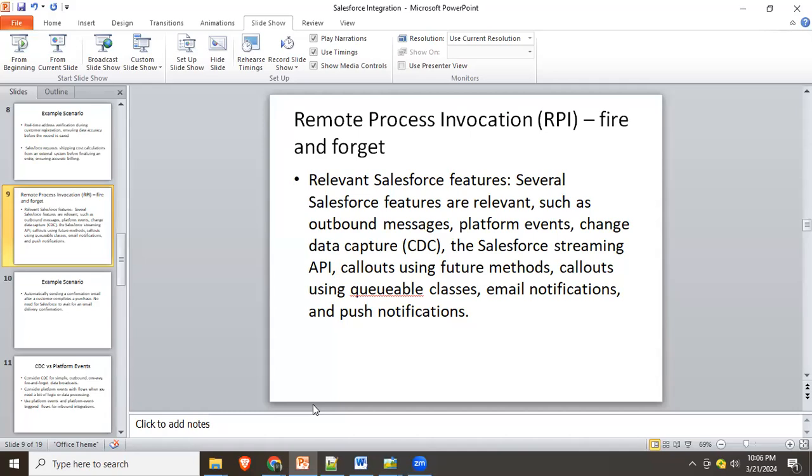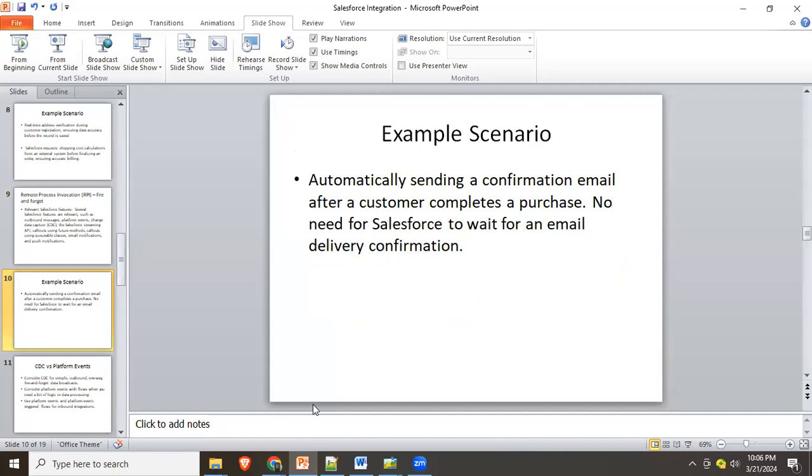Callouts behave the same way from wherever you do them. No difference in that. But a practical example would be, suppose I have to send a confirmation email after a customer has completed a purchase. I don't want the customer to wait, blocked until the email has been sent. I can let it happen a few seconds later. It's no harm. So this is a very common example of fire and forget. Any questions so far?